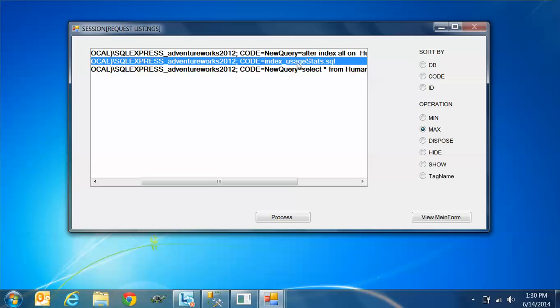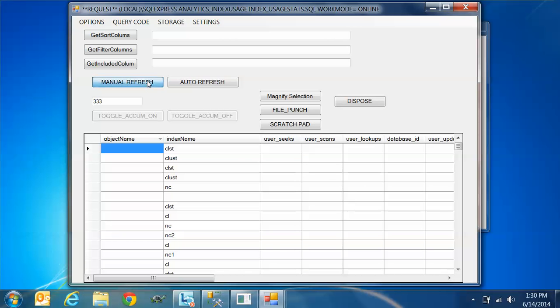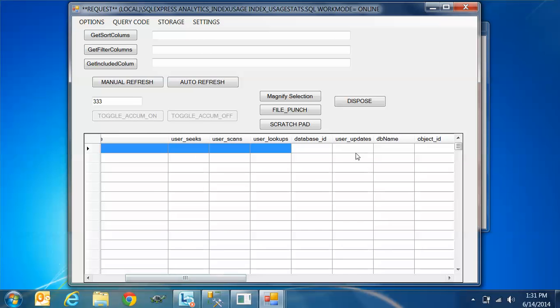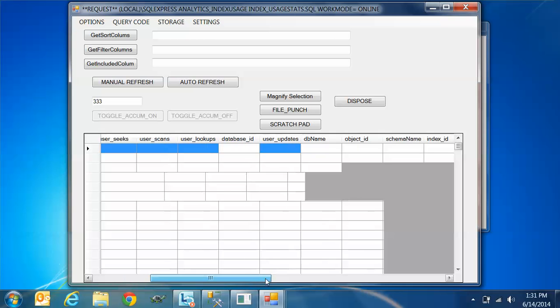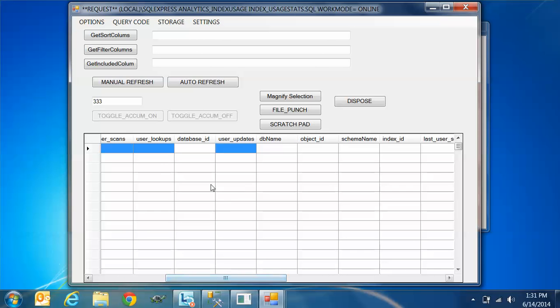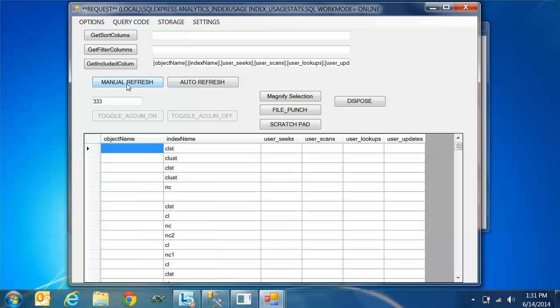We'll go to usage stats, and will display the columns of the usage stats DMO. What we'll do is concentrate on certain columns. I don't want to see everything here, so we'll concentrate on object name, index name, seeks, as I mentioned, scans, lookups, and we'll do updates also. That's enough for now. So we'll include those, and we'll just limit that for the display.